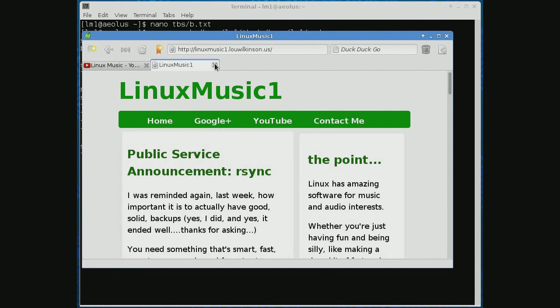So there you go. That's it. rsync. You ought to be using it. You ought to be backing up. We're doing far too much work creating music, making amazing things, to not have a good, secure backup. And by the way, it does work, because I needed to back up last week. And yes, I had one, and it worked perfectly.